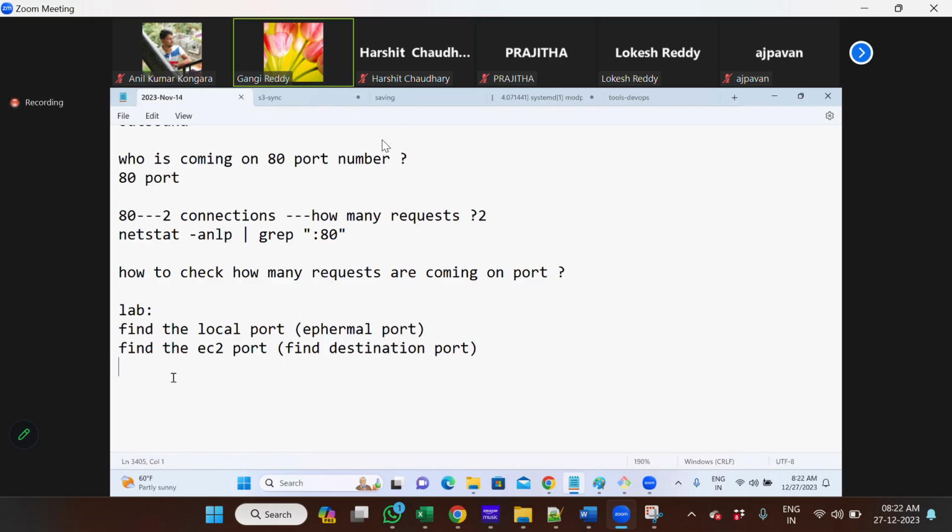Port checking. How many connections are coming? How many connections are listening right now? How many requests are coming? What is the command I'm checking? Only one command.